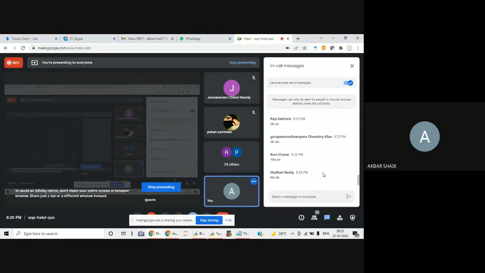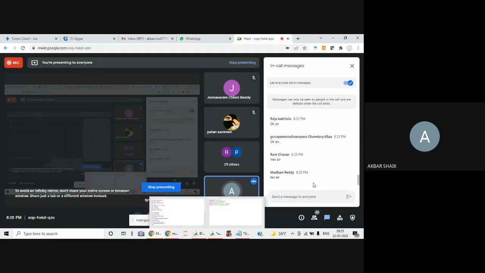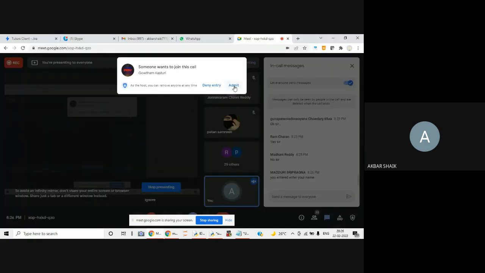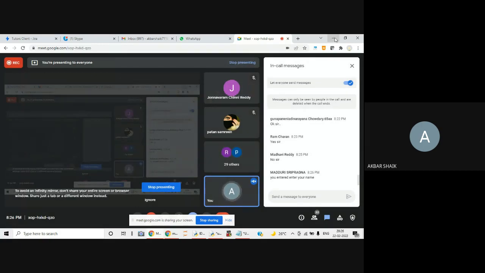Okay. So please guess what is the output here? Output is whatever I entered for the name, that will be displayed. Whatever you gave for A, and here also whatever you entered as roll number, that is nothing but your output. Okay, but you should know the difference between print function and input function.